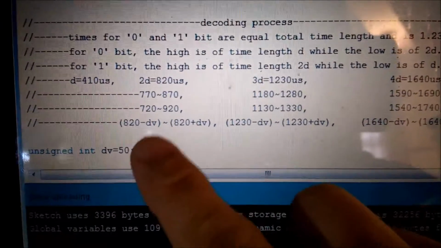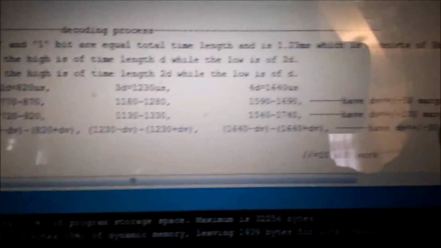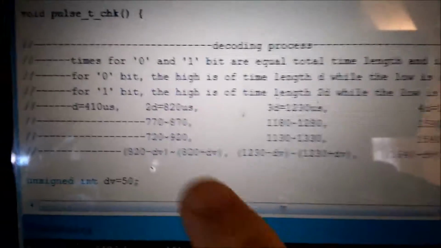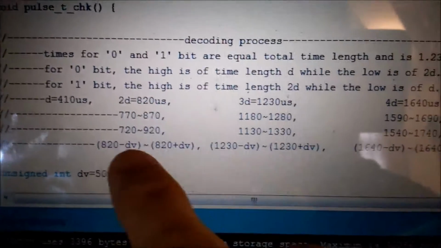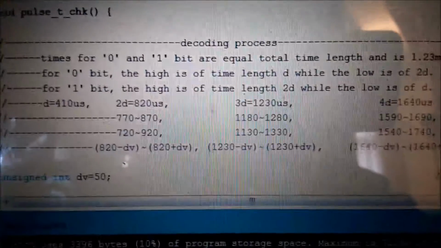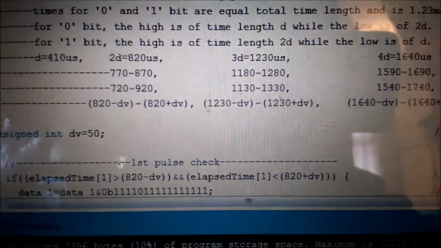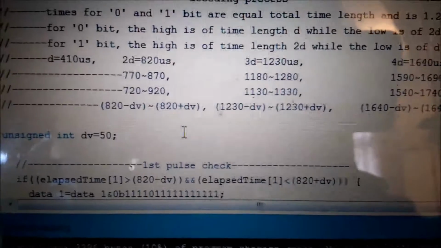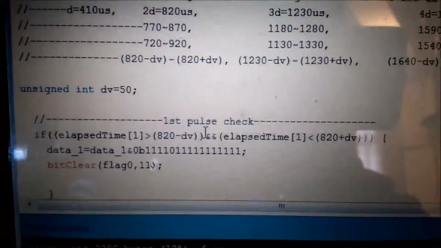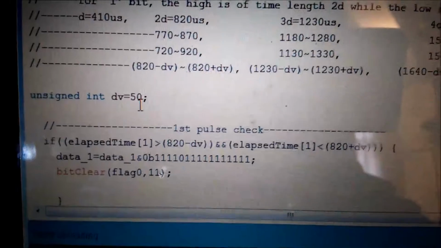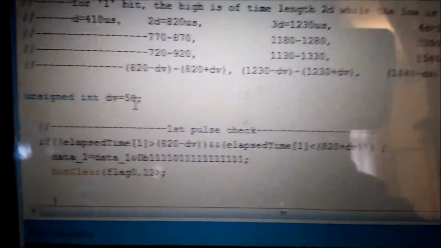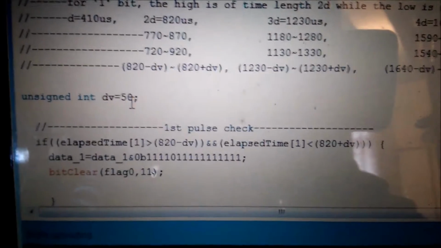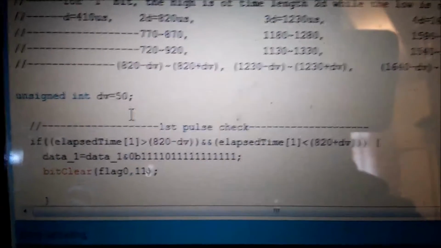I put this variable dv to represent the duration or factor, so I don't need to put this range. I need to put this range on the following program, so I can change these tolerances easily. And here I said this is 15 because 15 is the best, and 100 I found is not good.